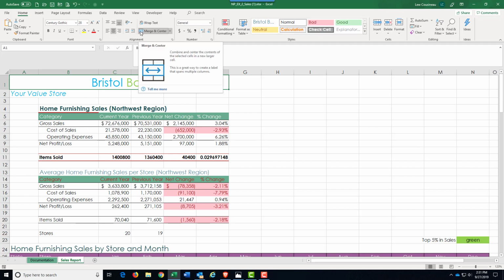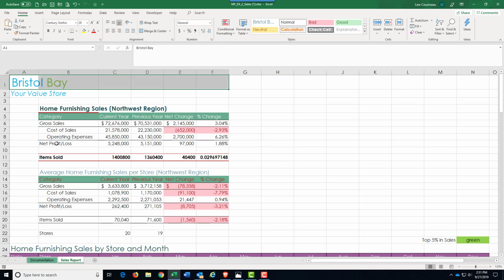If I want to turn that off, I just click the button again, and it'll put it back in cell A1. Now, of course, it always was cell A1. If you look up here in the name box, it's A1. There is no B1, C1, D1, E1 anymore. This has all become cell A1. So I'll merge and center.